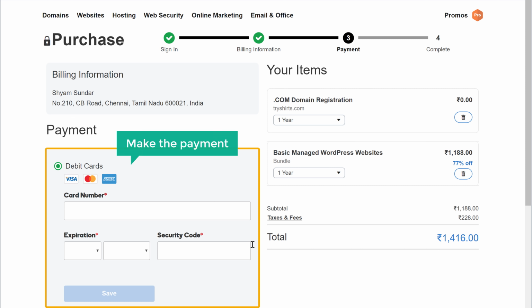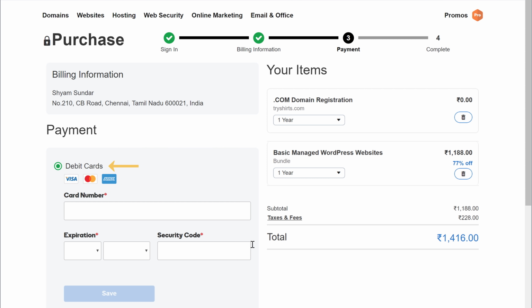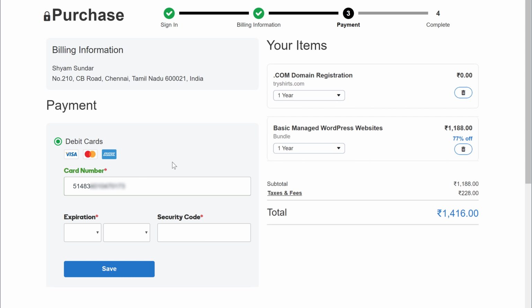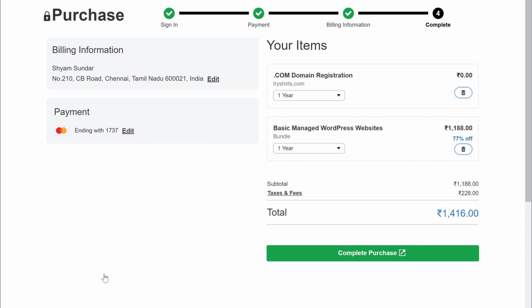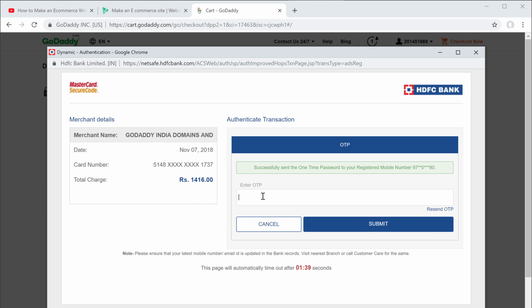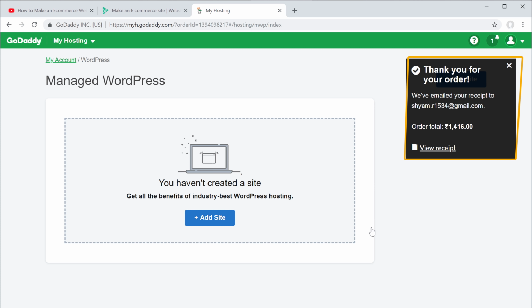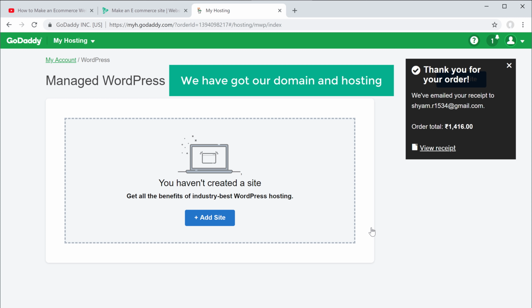So now let's go ahead and make the payment. Just choose your payment method, enter your details, and then make the payment. So now we have successfully made the payment and we have got our domain and hosting.